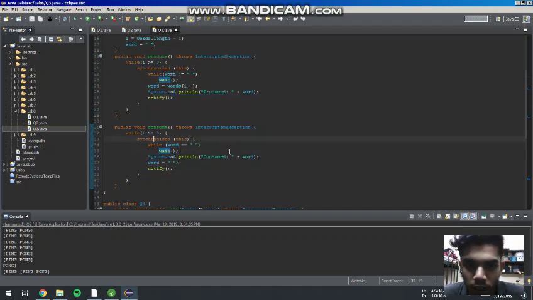And here, while word is empty, it should wait because the buffer is empty, so it can't consume anything. But when this is false, it will go and just print the word, and then it will again make the word empty and notify the producer.